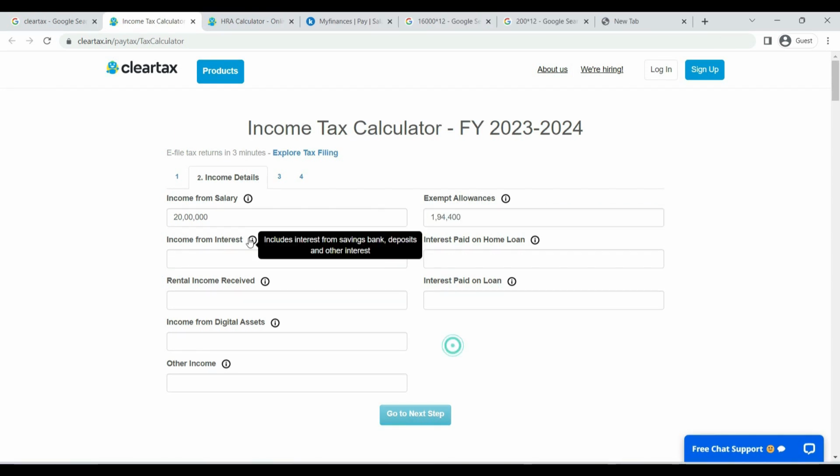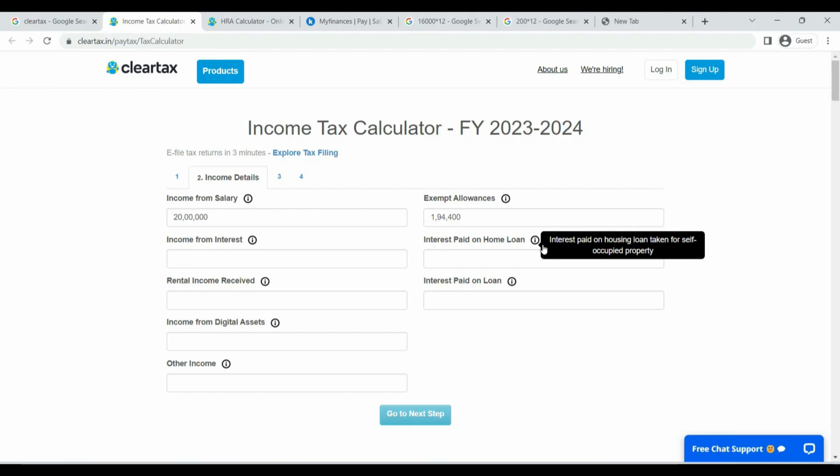Next we have income from interest. You can mention the interest you earn for the annual year in your bank accounts. Then interest paid on home loan. If you have any home loan, you can provide the interest that you are paying in the year, up to 2 lakhs. At present I am not providing this, which will be checked in a later calculation. Rental income received. If you have given your house for rent, mention the rent you get for the year.